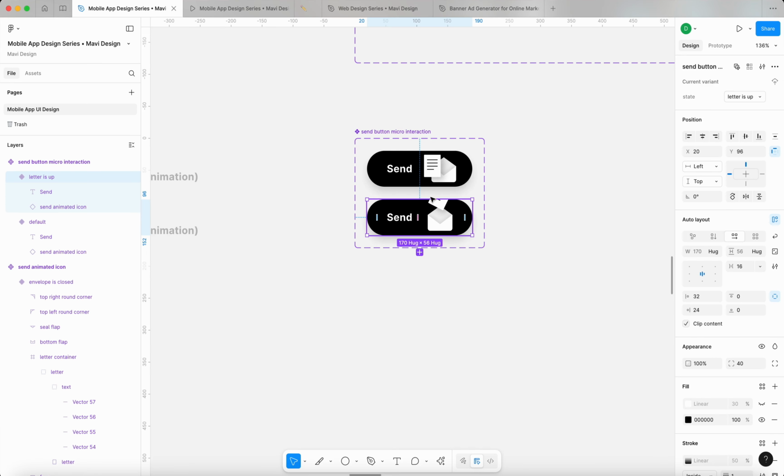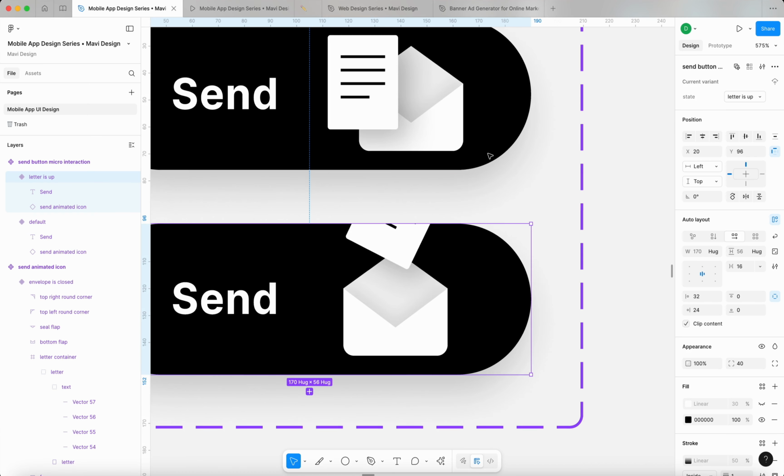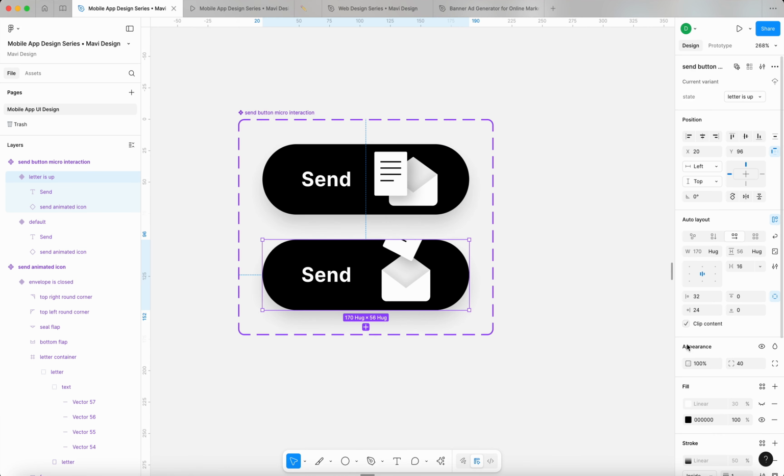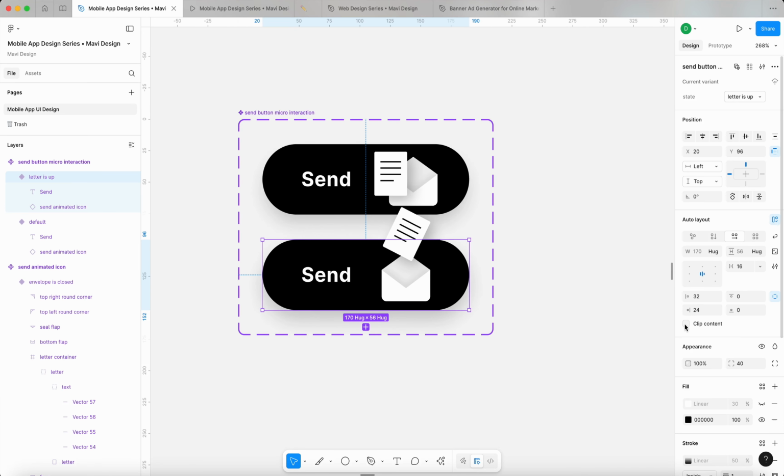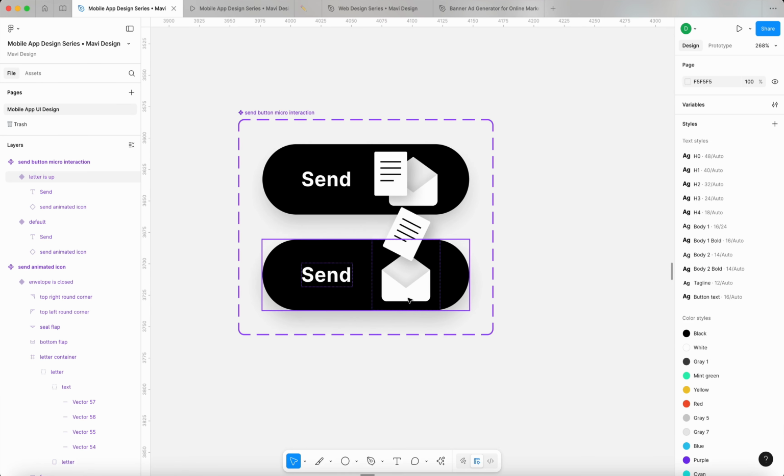So now you can see that there's a problem. The problem is called clip content. So if we disable that, you can see that the letter suddenly becomes visible. So the contents of the frame can go beyond the frame.